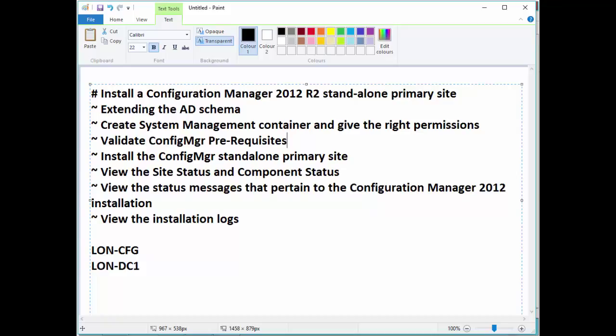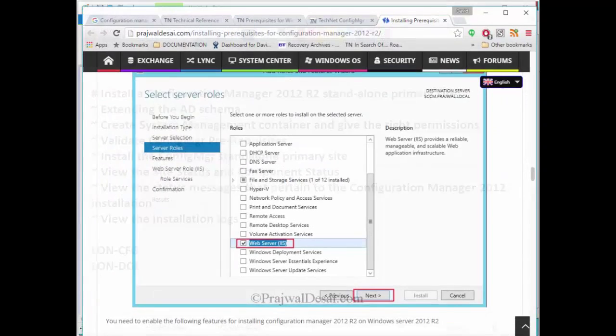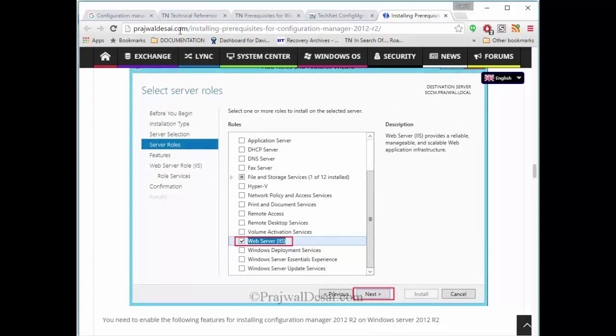Okay, so let me bring up a web page that will help you with this. This is a good online web page. Yeah, there we go. This is a good website for config manager stuff by a guy called Prajwal Desai. Prajwal, if you're watching this, you're doing a nice job. Keep it up. The website is really helpful and really good.